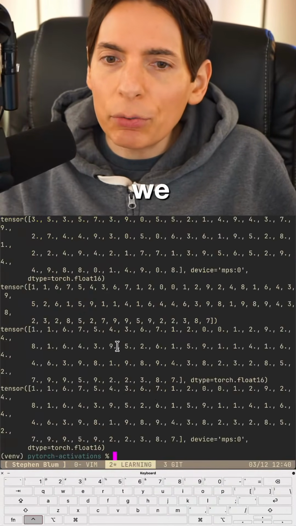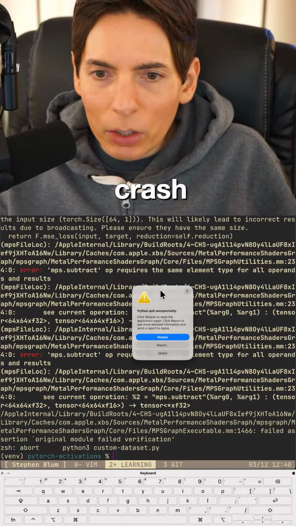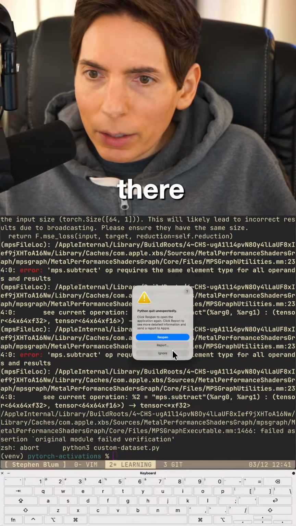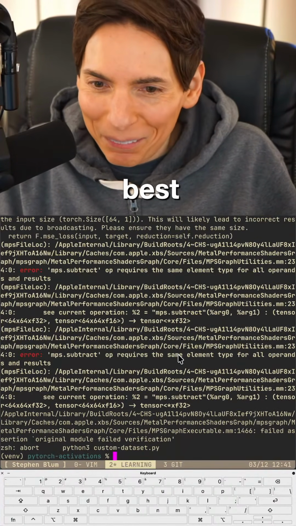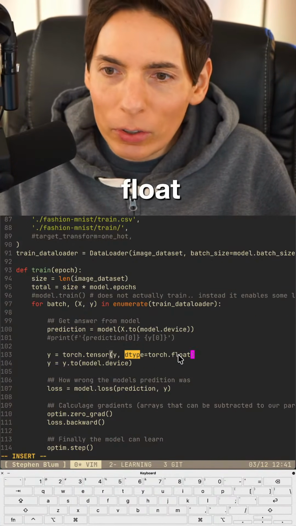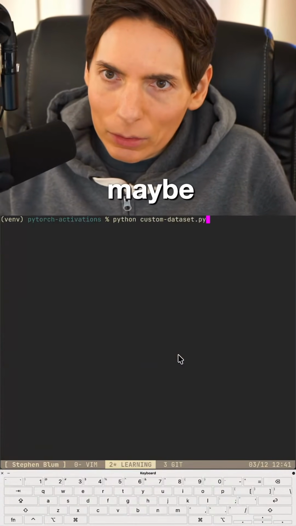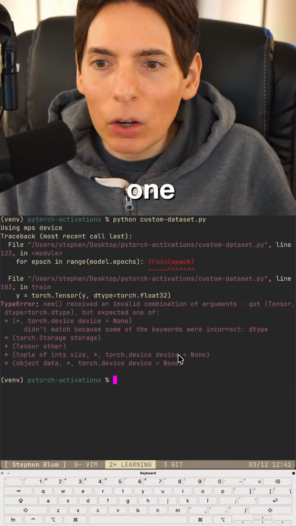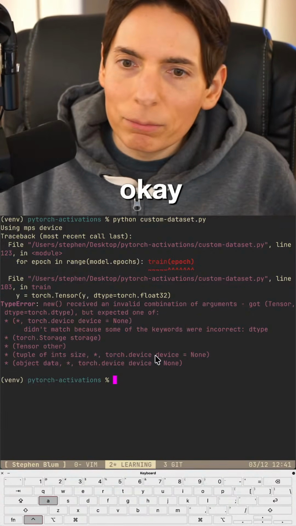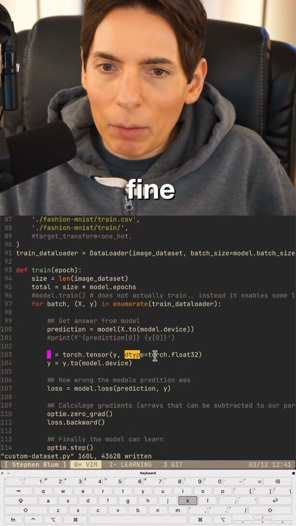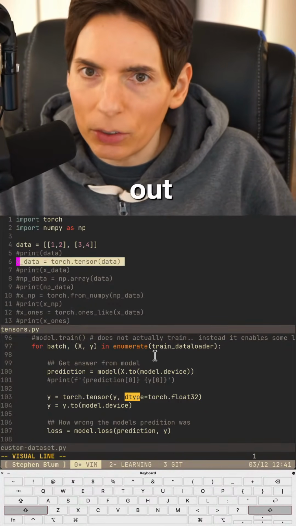All right, so are we going to get a different error, or is it going to work this time? Oh, another hard crash. We're trying our best. All right, float32 then, maybe? Okay, how about that one? Okay, it's different now. Invalid. Oh, okay, fine. Like that. Is that better? Let's just double check that we got everything right. Tensors. Yeah, okay, it's torch.tensor like this, right here.